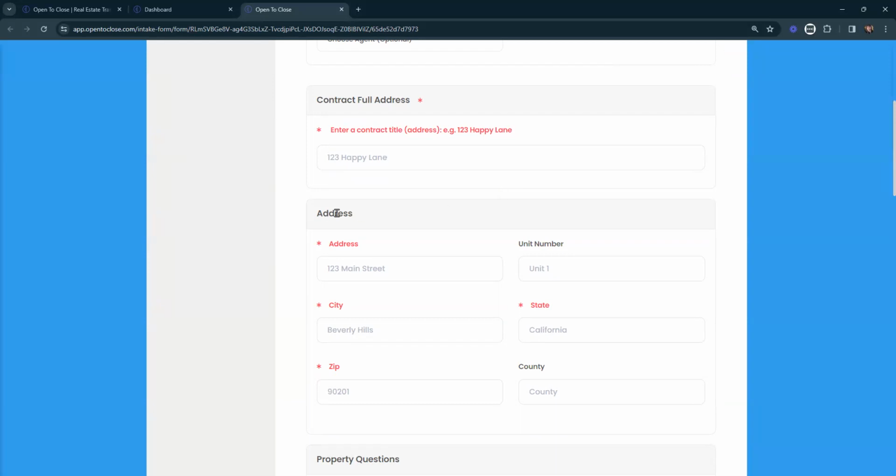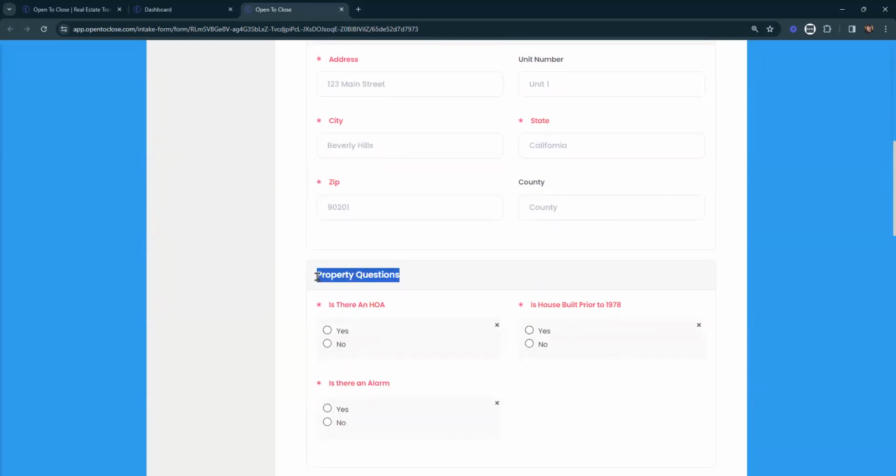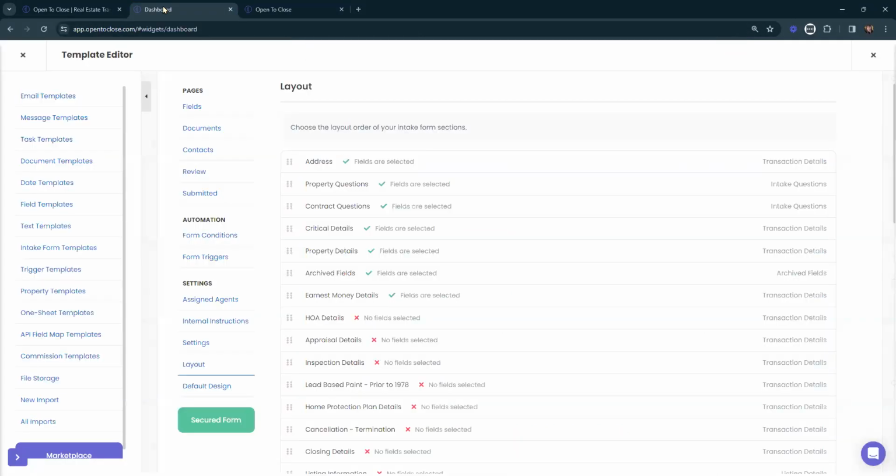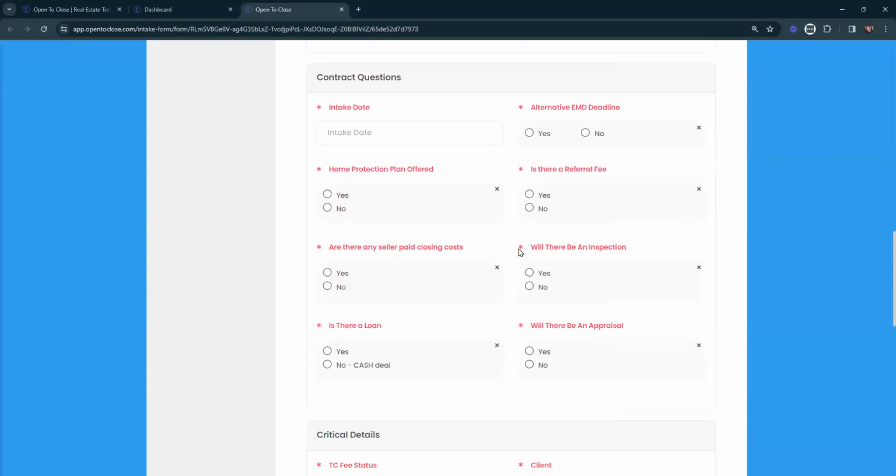So here you can see I've got address, property questions, contract questions. If we click back into Open to Close and we're looking at the layout, here you can see address, property questions, contract questions. I typically suggest reordering your layout to make sure that as we answer questions, the rest of the fields below will populate correctly.